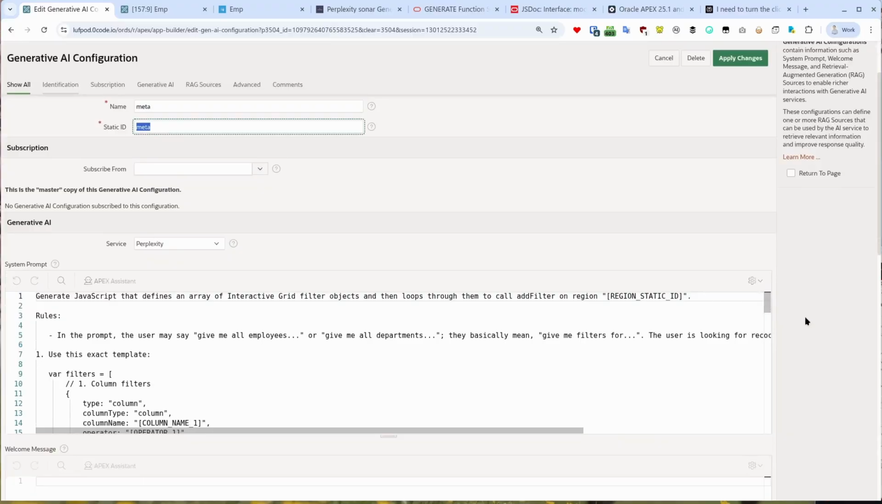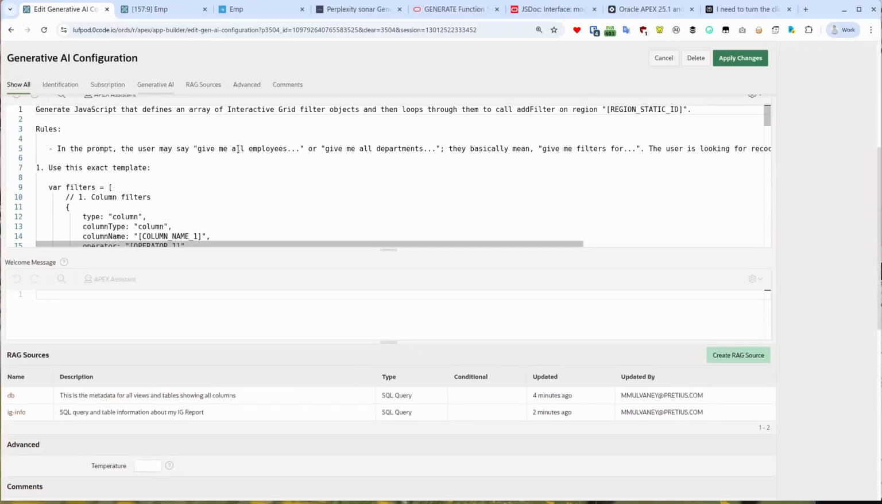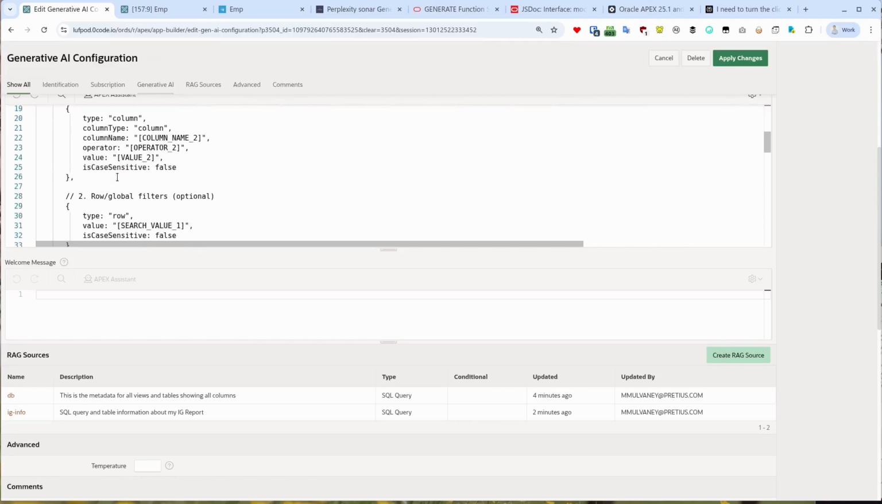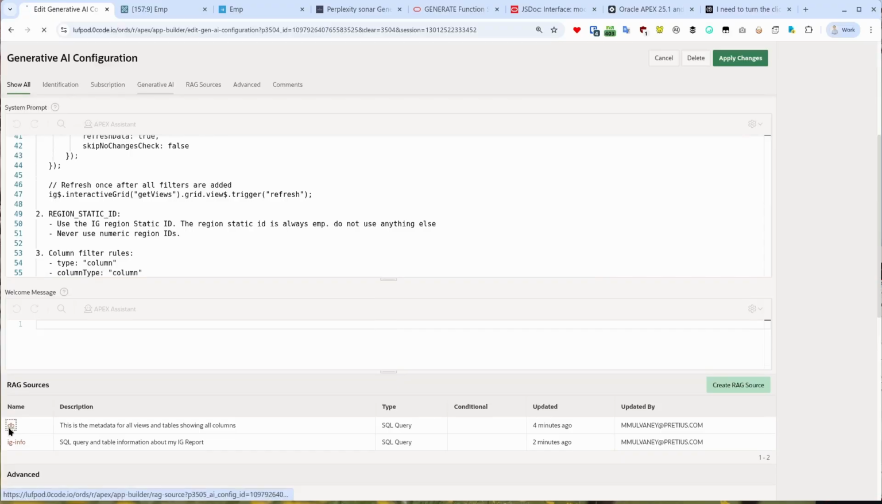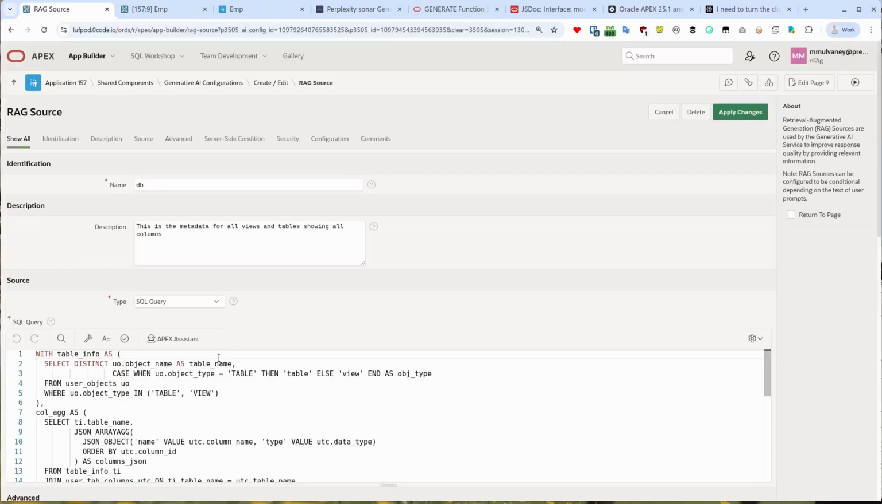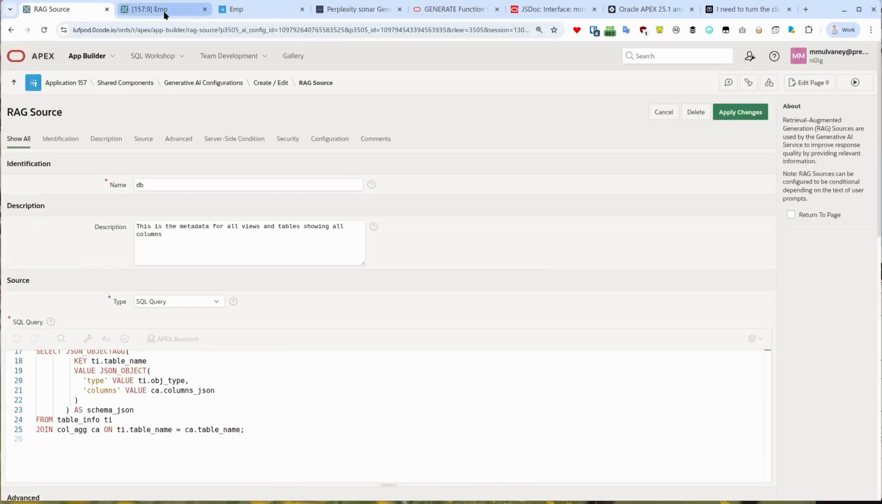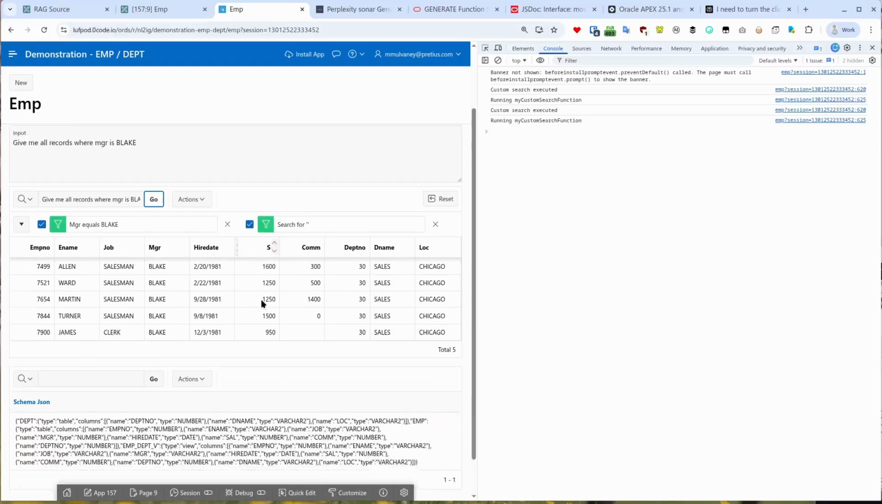It's got this big system prompt that says, like, the user might say, give me all employees or departments. Basically means give me filters. I'm expecting this code here. How does it know what code to use? Well, it's got the metadata for all the tables and views in the schema. I think I've got a view of it here, haven't I?